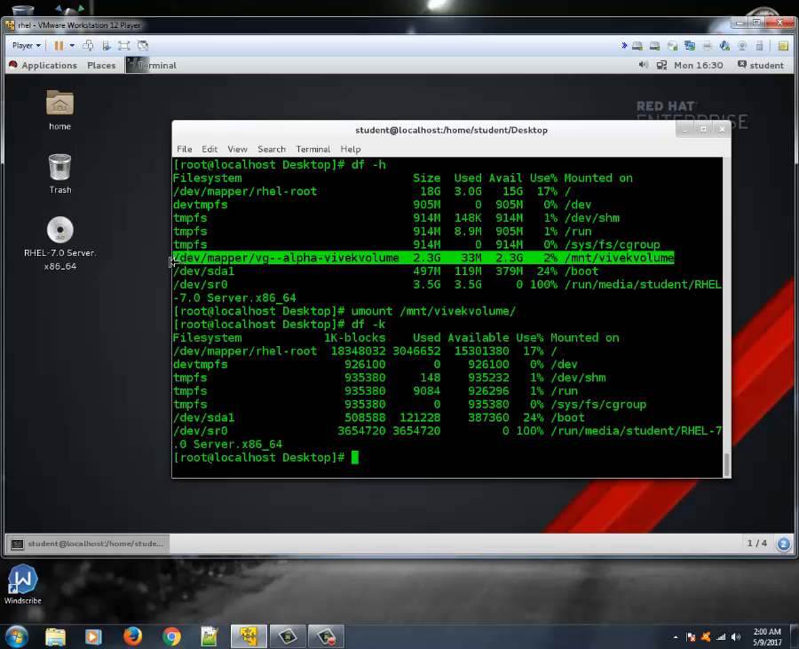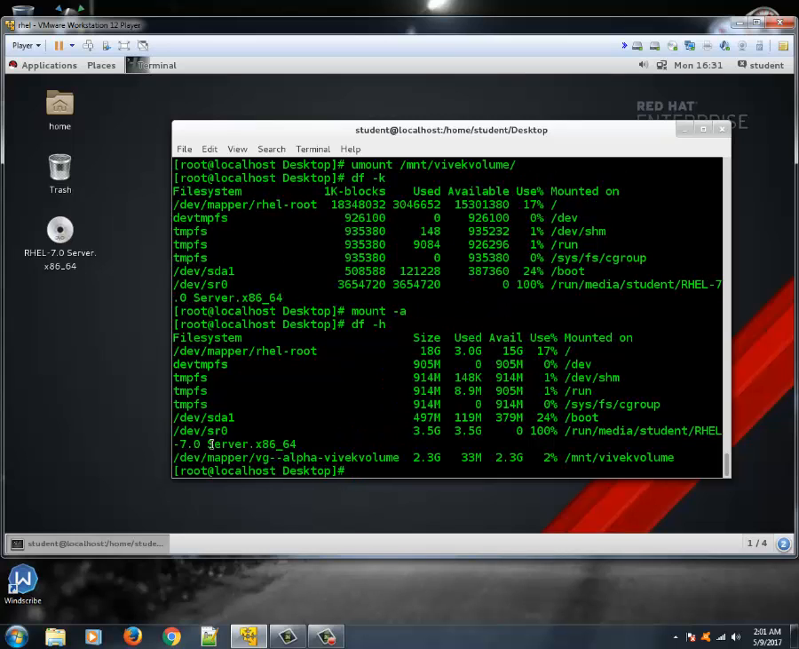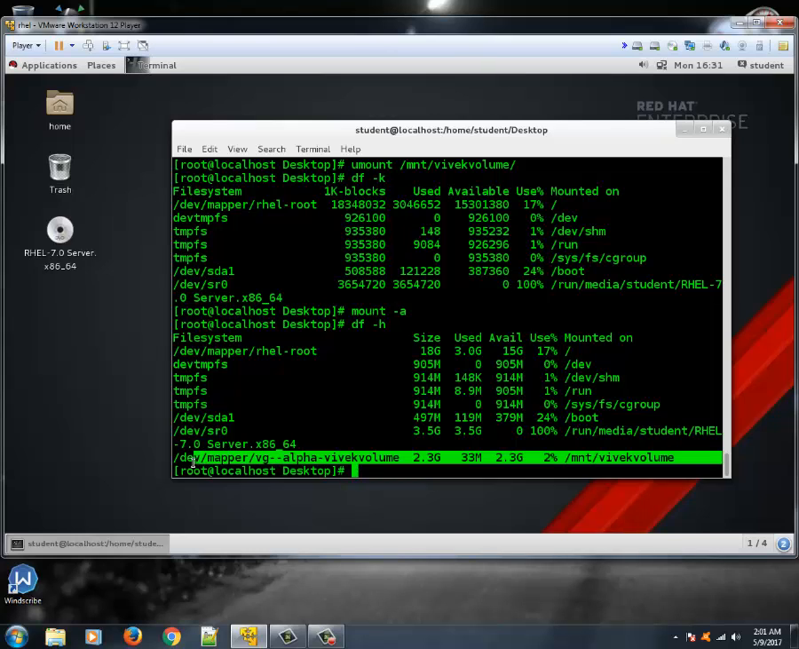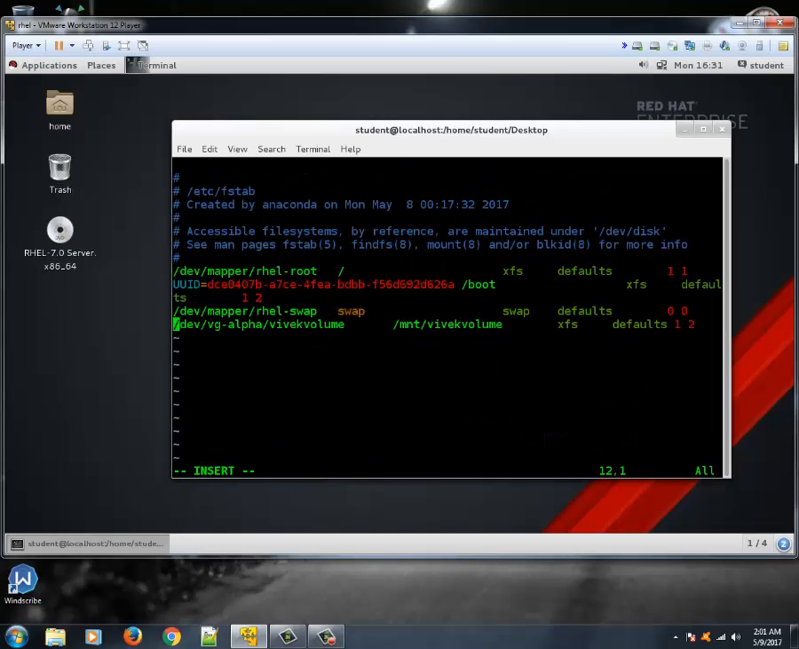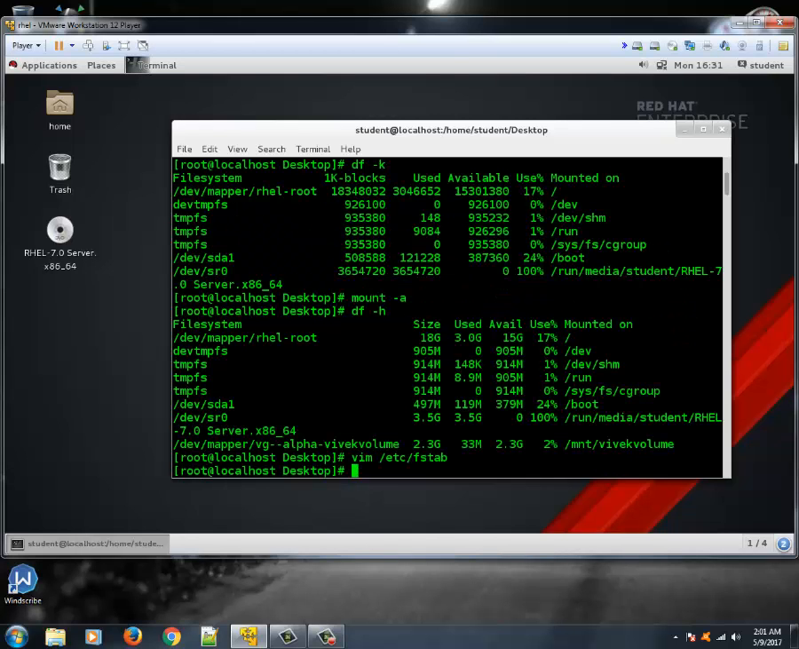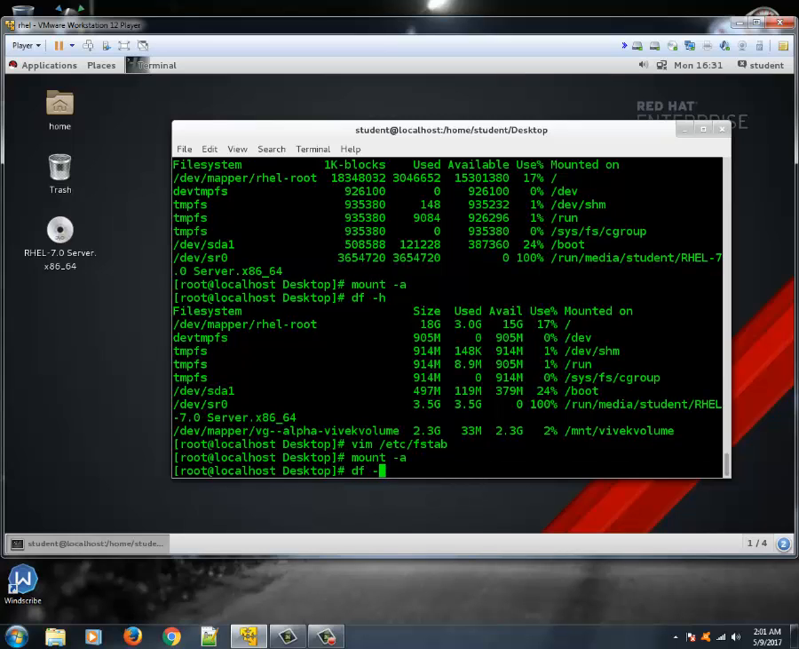It's gone. But the problem is that we have already made an entry in /etc/fstab, so the moment the system boots, it will try to mount it back. And if you delete these partitions or directories, it might result in an unstable system for you. So we'll just do mount -a, and you will see that it's mounted here, right? So step one would be unmounting this. We'll go to vim /etc/fstab, and I'll just comment this line, save it, do mount -a, and then df -h.